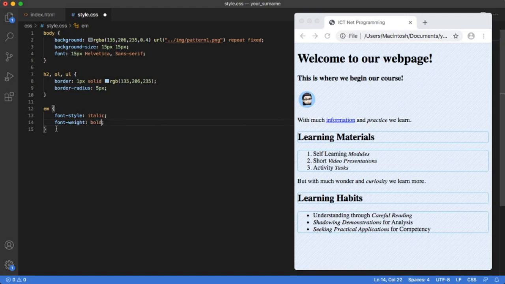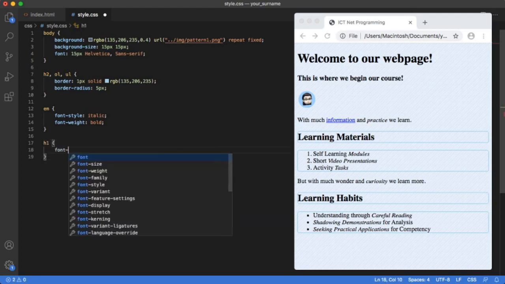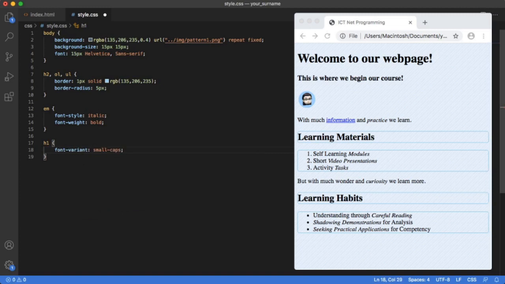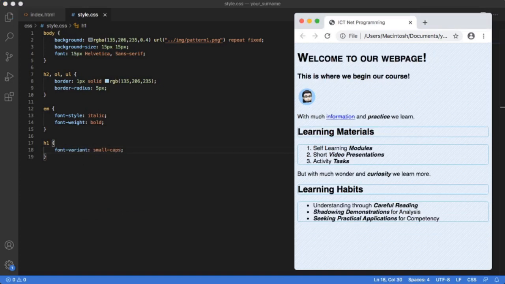On our heading 1, let's change its font variant to small caps. Save. Now we can see the changes and our fonts kind of look slicker.